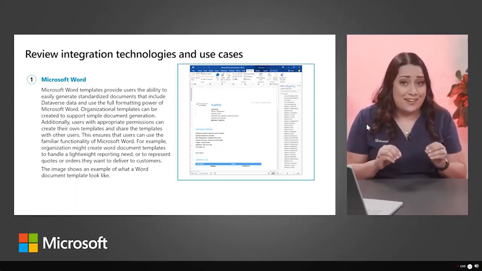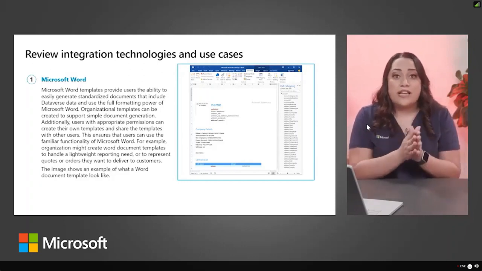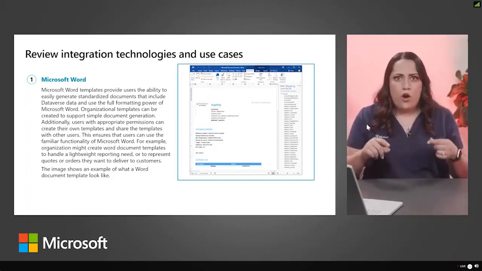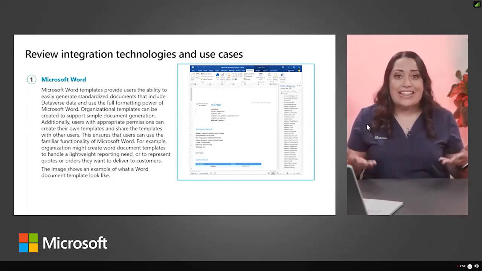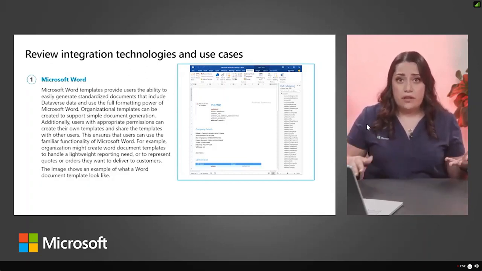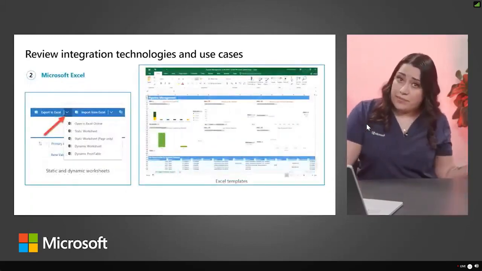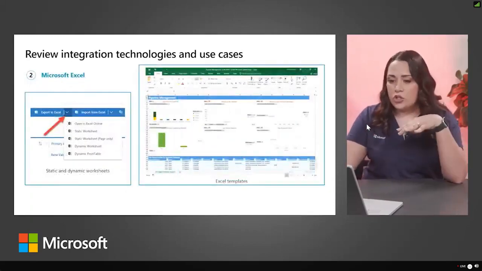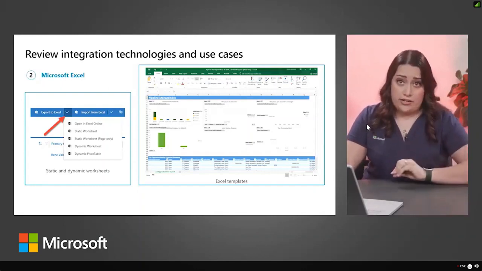And Microsoft Word, that's probably one of the most common applications used in the workplace. But when it's integrated with the Dataverse, you can create templates and then share those templates across the organization for invoices, for reports, or really anything that you can think of. And while Word is probably one of the more popular applications, I actually think Excel is probably one of the most used integration in Dynamics.